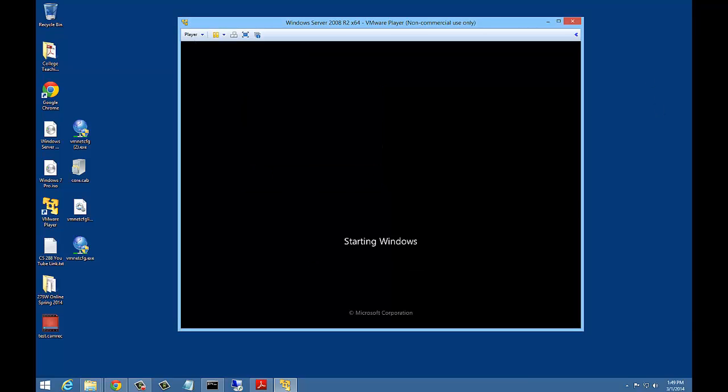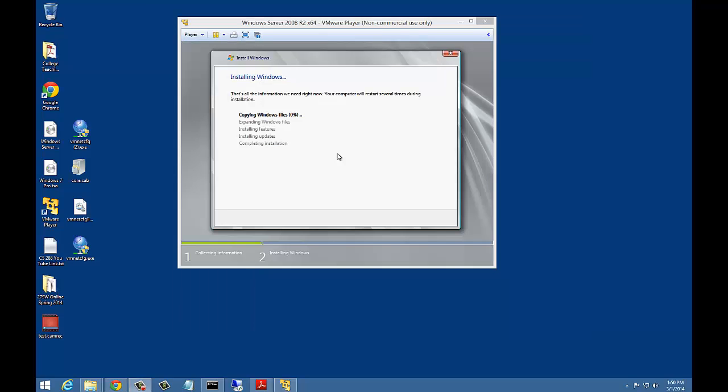Now during the installation, I will go ahead and fast forward so you don't have to watch that part of it, and just show you the parts where you have to make configuration changes, and it'll go much faster. All right, we're getting to the point now where it is copying all the Windows files, and once it gets to the bottom of this, we'll have some things that we can configure.